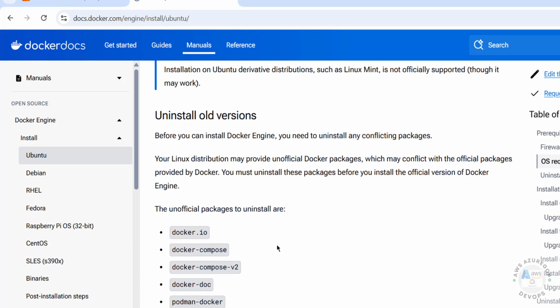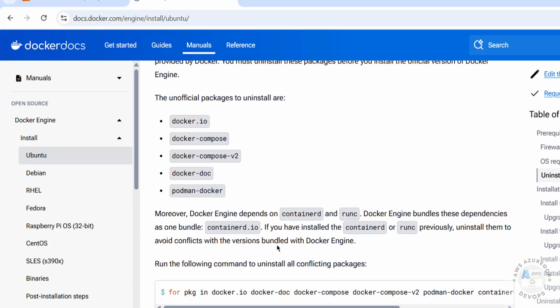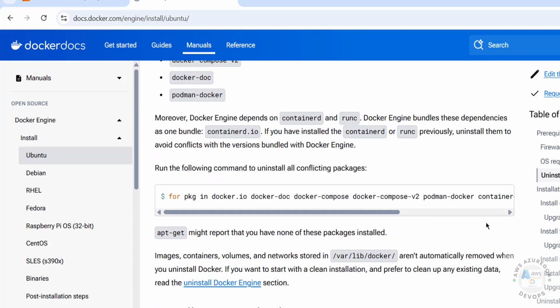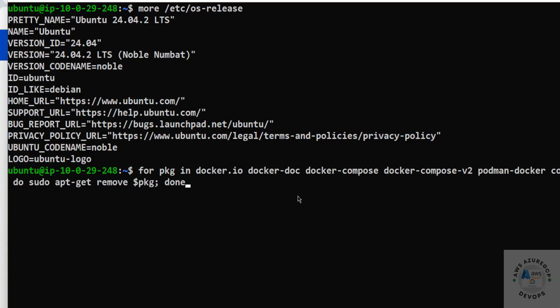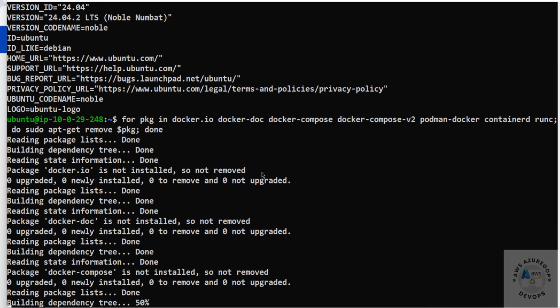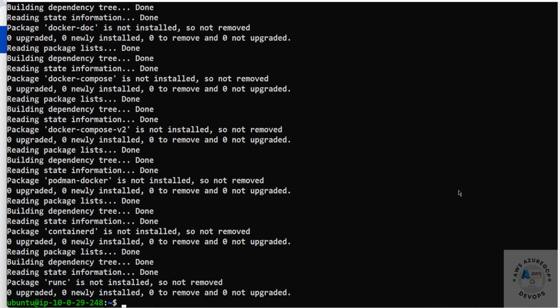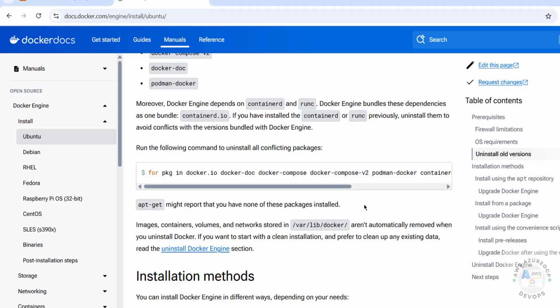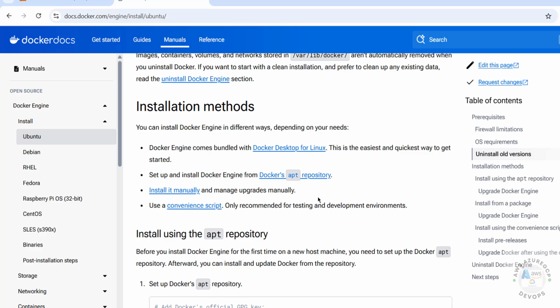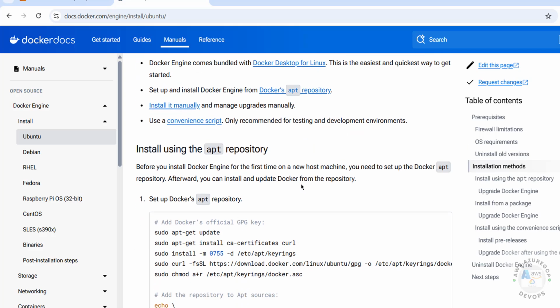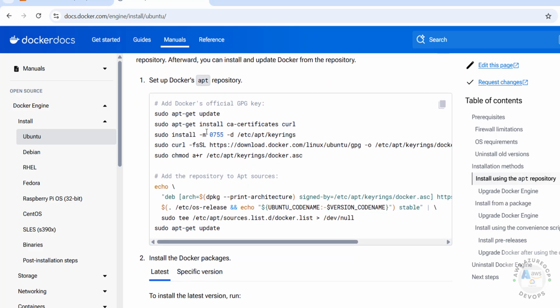Scroll down. First we have to uninstall any older versions of Docker. So copy this command, go to the terminal, paste it, hit enter. It is done. Now, installation methods. I am going to install by using Docker's apt repository. So run these commands one by one.